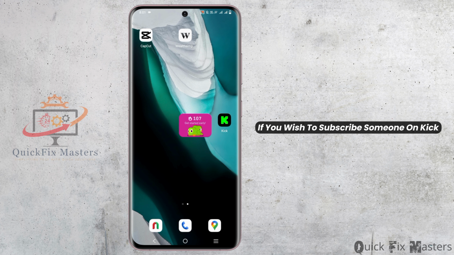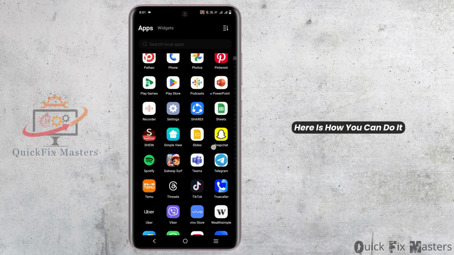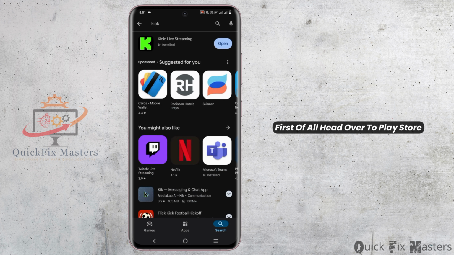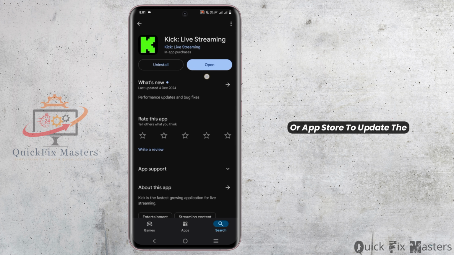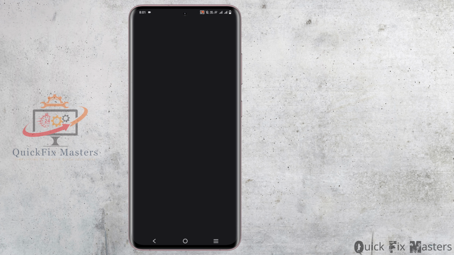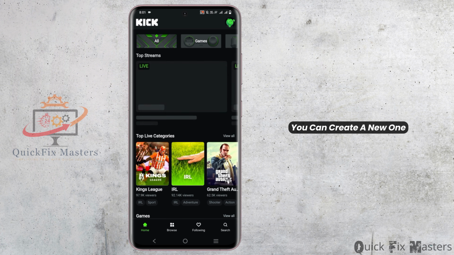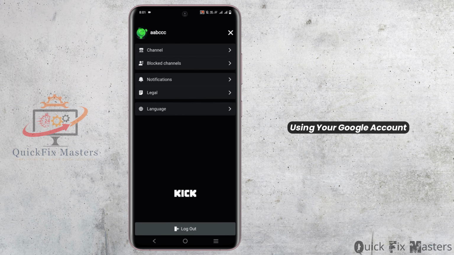If you wish to subscribe someone on Kick, here is how you can do it. First of all, head over to Play Store or App Store to update the app to the latest version. Once that is done, launch the application and log in. If you do not have an account yet, you can create a new one using your Google account.